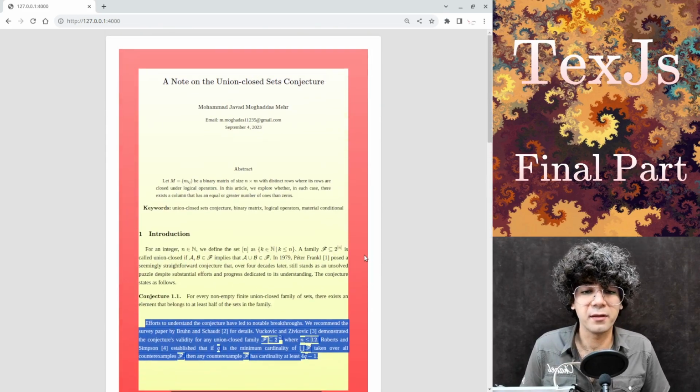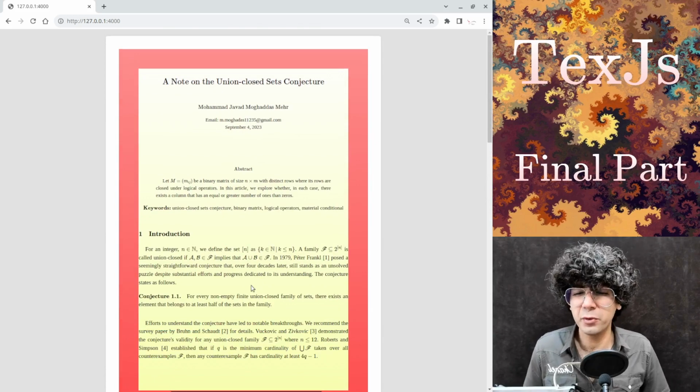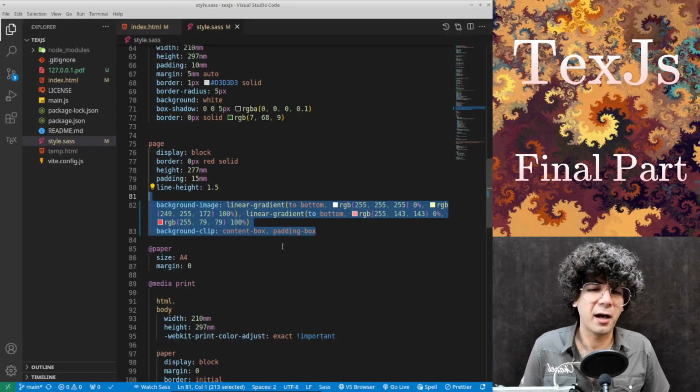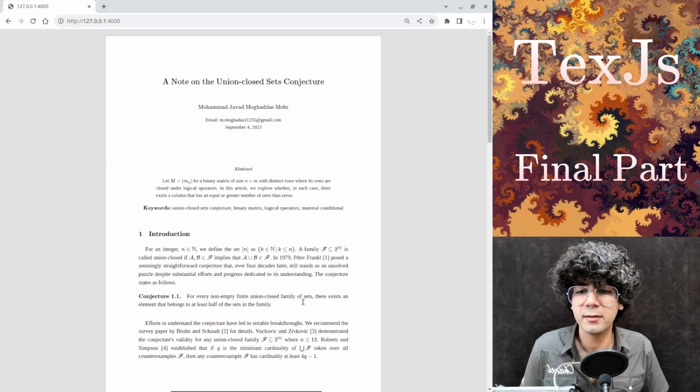So it will be very helpful when you are working on your article or book. You may turn it on, so after you finish your work you can turn it off again by commenting it easily. If commented, it will be gone.